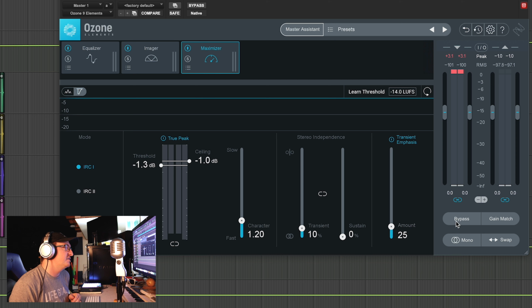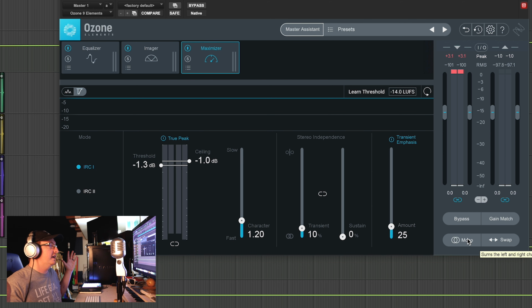So for me, if you need these things, you should probably go back into your overall mix and figure out how to bring out the transients without using this tool. Then on the side here, you have your bypass, gain match, mono, so that way you can just take the left and right, squash it, so that you can hear what it'll sound like on most speakers, and then swap, where you flip the left and right channels.